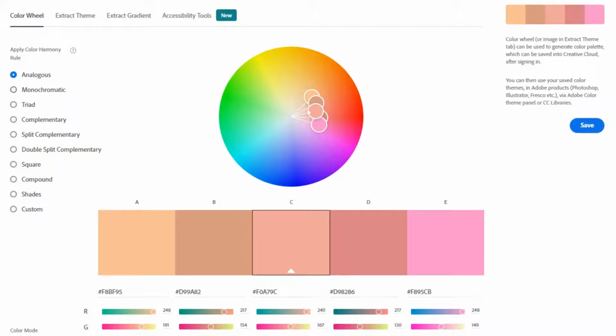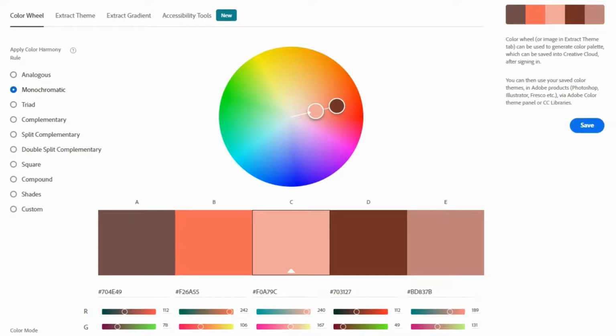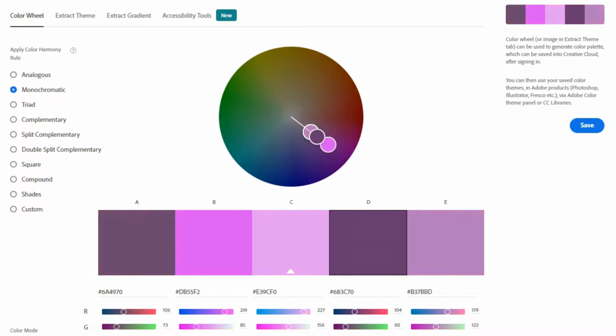If you want a monochromatic website, which remember means different shades of the same color, then you can just pick monochromatic and it will apply that color harmony rule to whatever color you pick. Now, when you've applied one of the rules, basically anytime you move any of the colors, it's going to adjust all of the colors for you. So I moved these colors and it has kind of a shades of purple for the monochromatic.